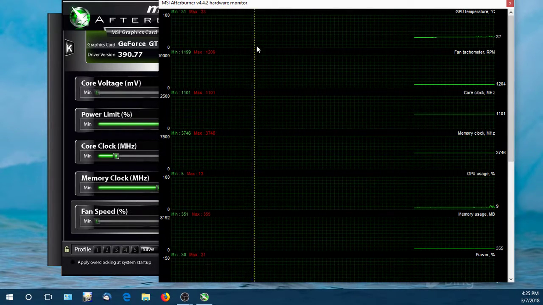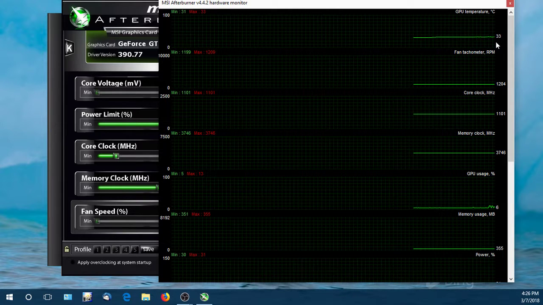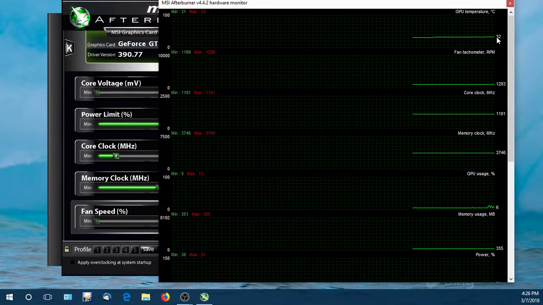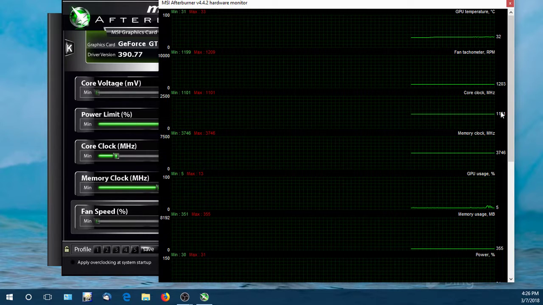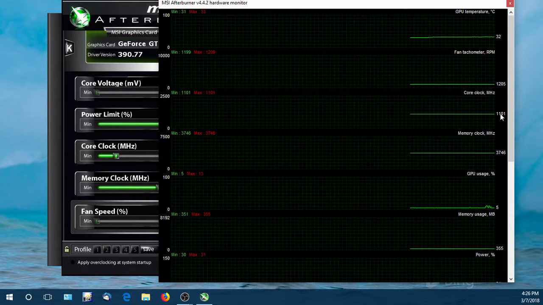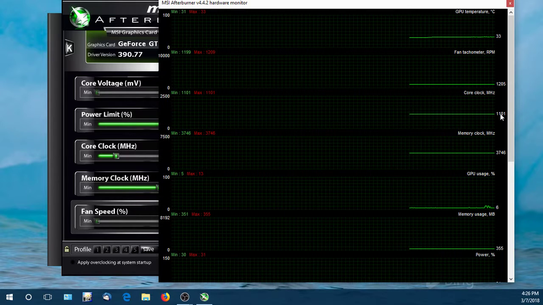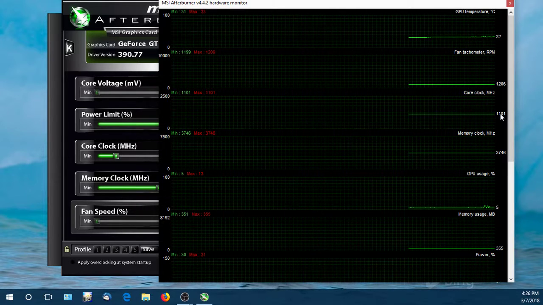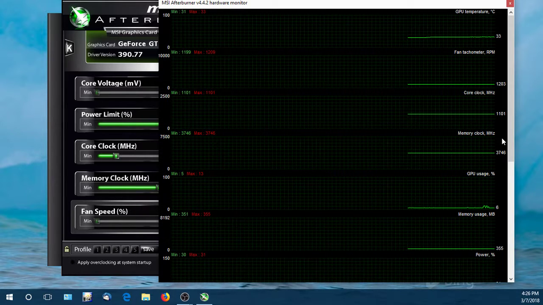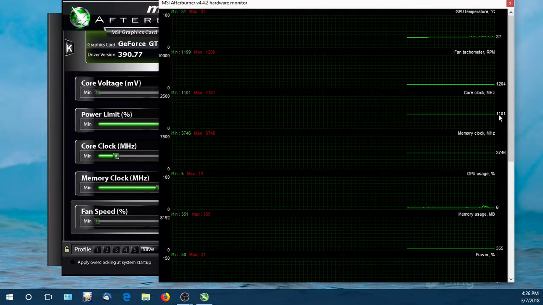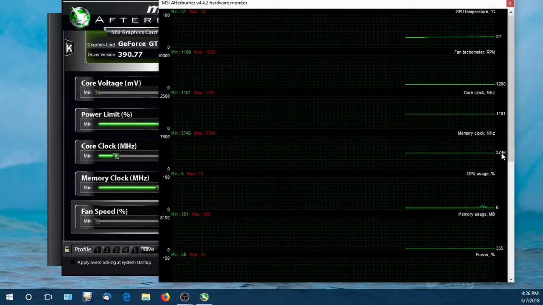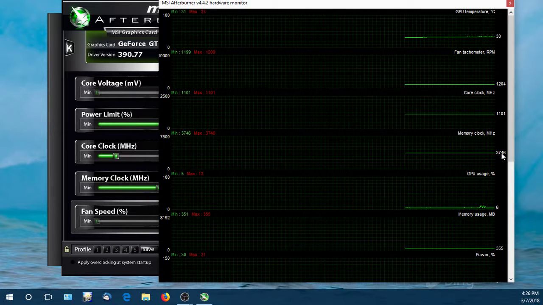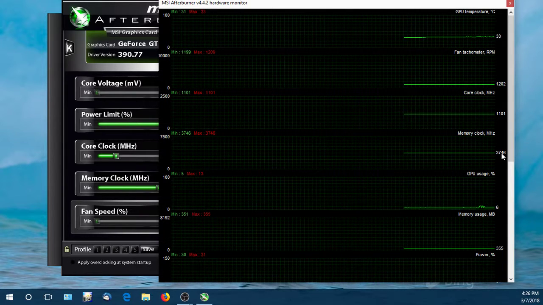This is the GPU temperature, 33 degrees centigrade. The fan's idling at 1200 RPM. Core clock is relatively low at this point, at 1100, and then the memory clock is 37. Now that's actually at the full clock speed there.